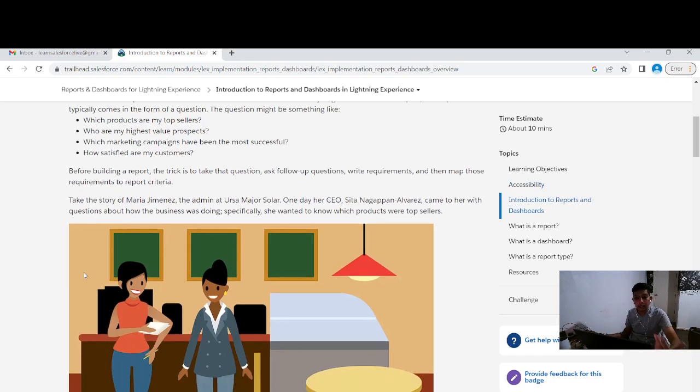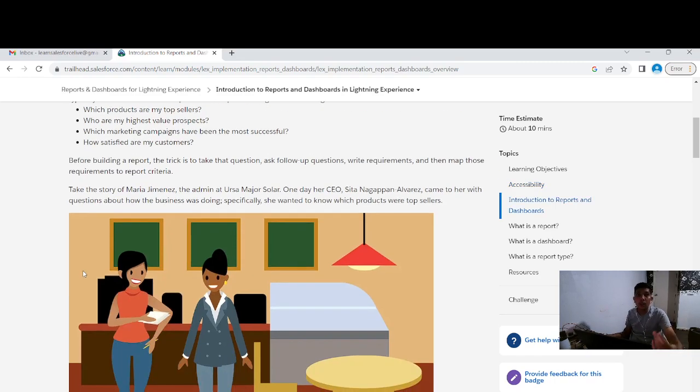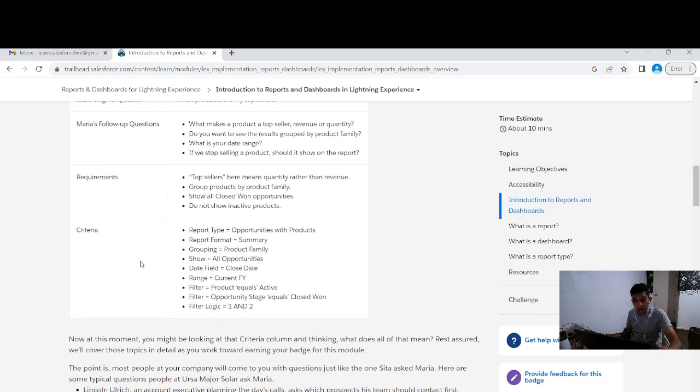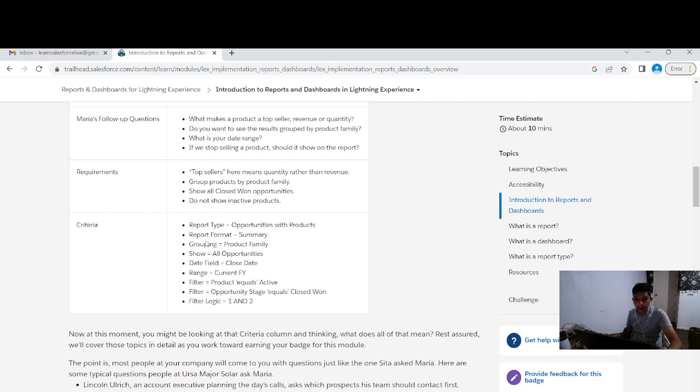Here the other person asks what factors to consider when creating this report, and here are the criteria given. The report type should be opportunities with products, and the report format is a summary. How do you group the report? Like you group in Excel, based on product family. It went for product family because you have brands and sub brands. A brand can have multiple sub brands, so they all come under a single product family.